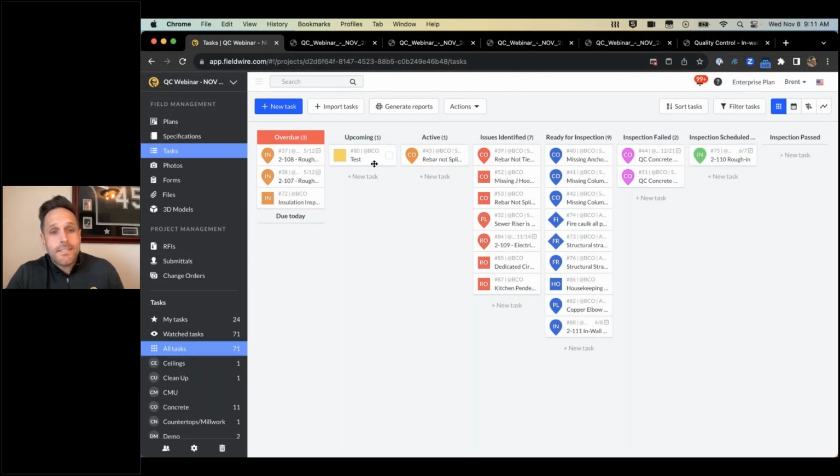This is our main task view. All of your different quality control tasks are going to be organized by status. This setup enables both general contractors and subcontractors to easily see all pending, late, failed, or scheduled quality control processes as soon as they enter the platform. I've set up these statuses for a quality control progression, but we can easily change these.